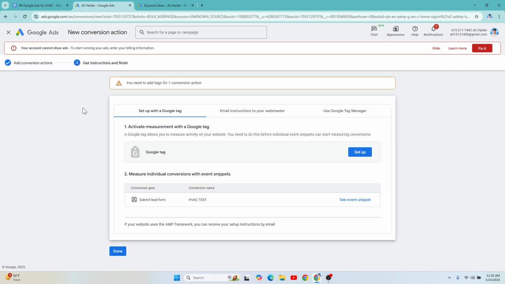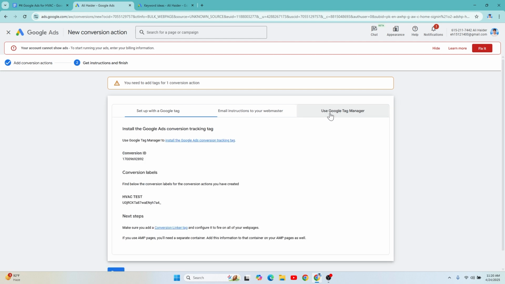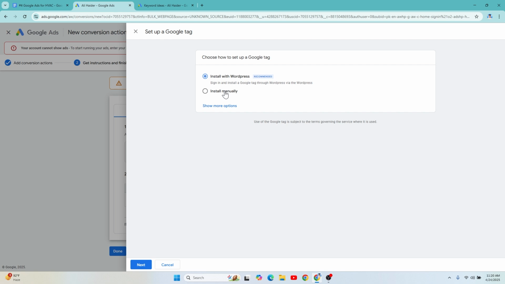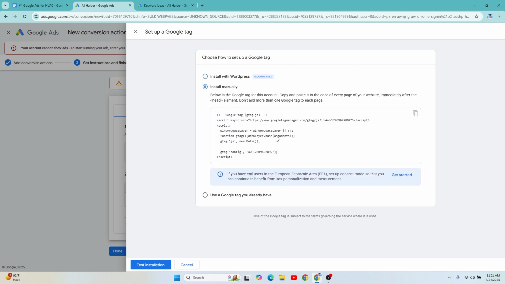You can set up the conversion code in different ways. Most of the time I use Google Tag Manager to set it up, but you can use these other ways, like Google Tag. Click on setup, then click on install manually. You have to paste this code in your website head section. You can also ask your developer to do this.